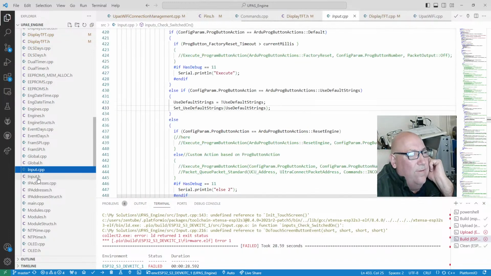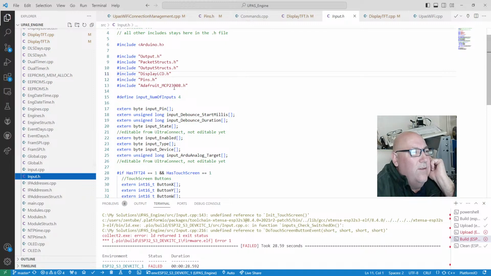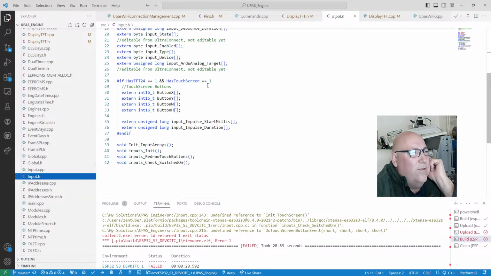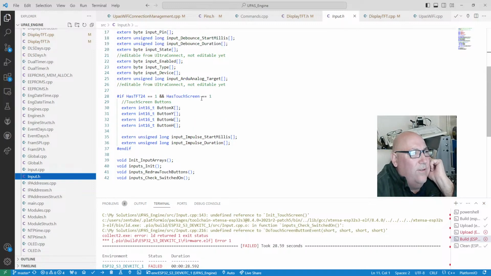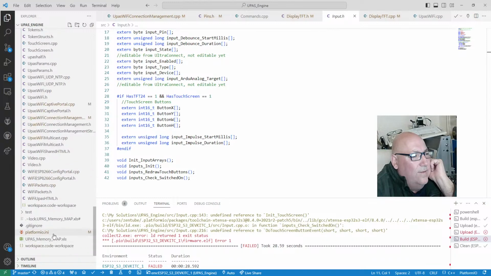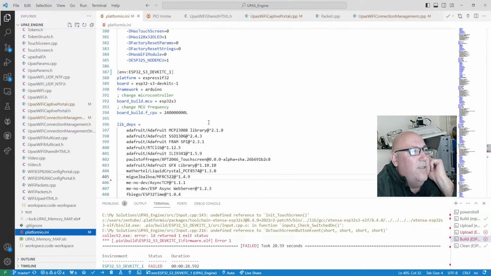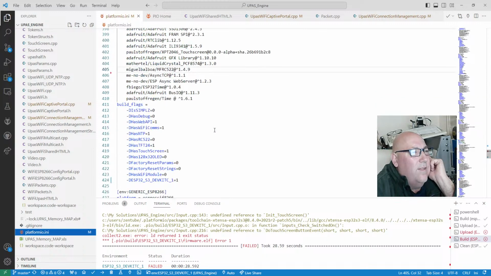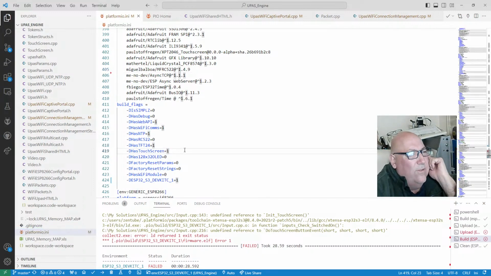So let's go on to the inputs header. Number of inputs. So we've got a touchscreen. Okay, we've just got a TFT and a touchscreen. I'm just trying to work out what I told it it's got. A TFT and it has a touchscreen. Yeah, so it thinks it's got a touchscreen. Yeah, because the Lolin was set up for a touchscreen.